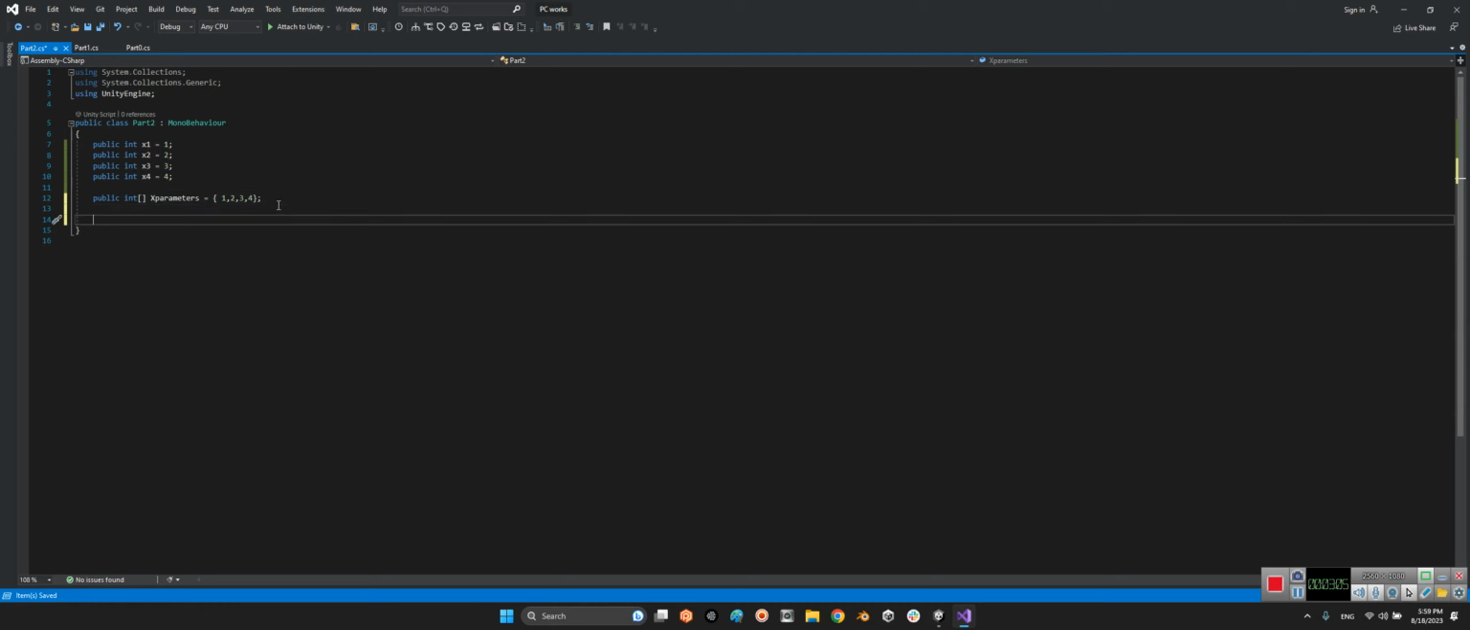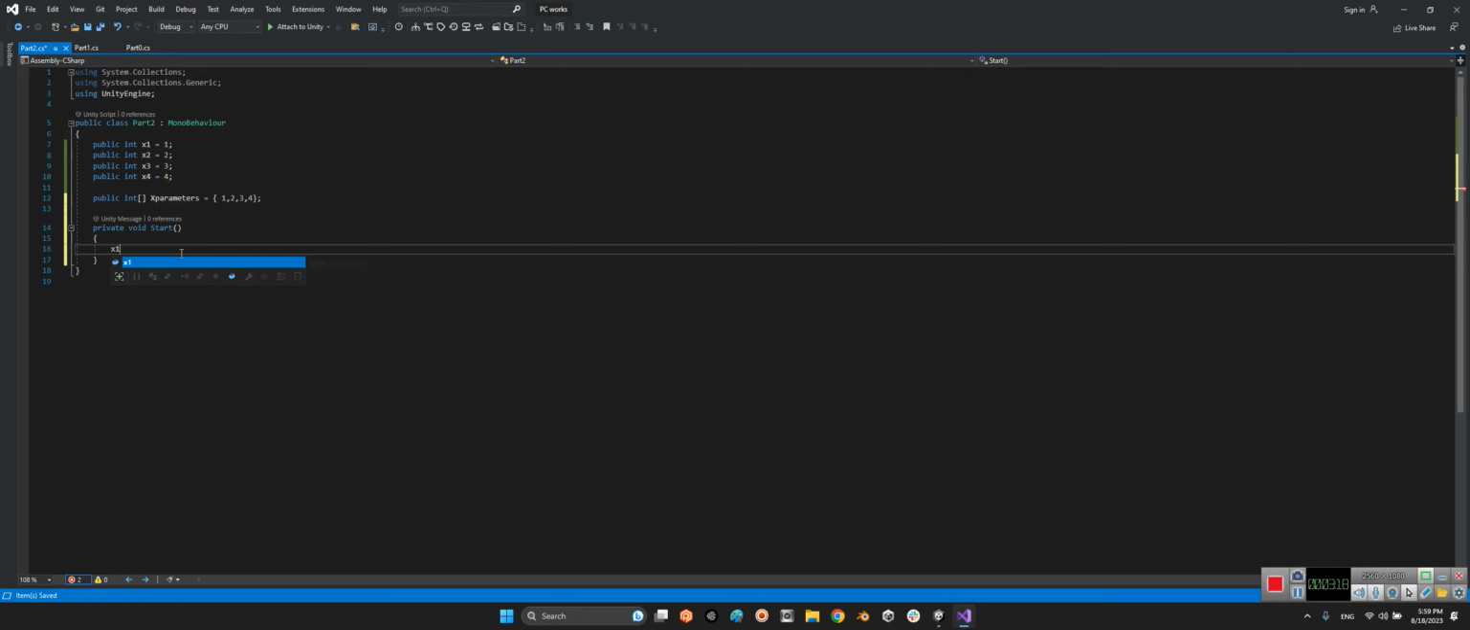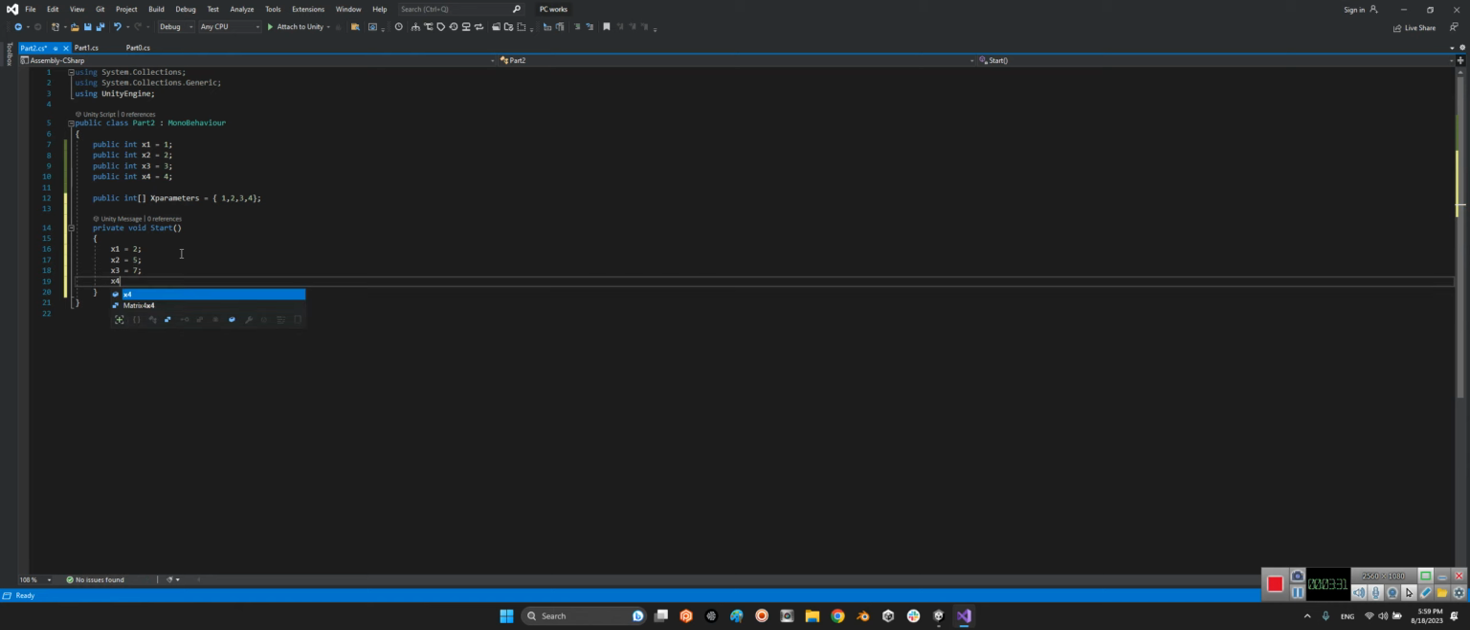For example, let me do something in void Start here. Okay, and now if I want to change these parameters here: x1 equal 2, x2 equal 5, x3 equal, I don't know, 7, and x4 equals 9. Okay, this is one method.